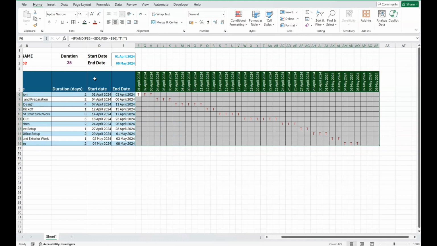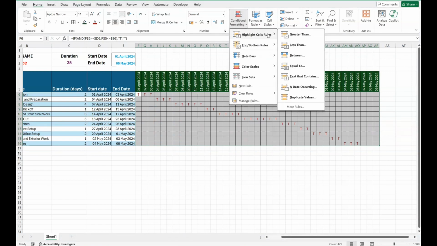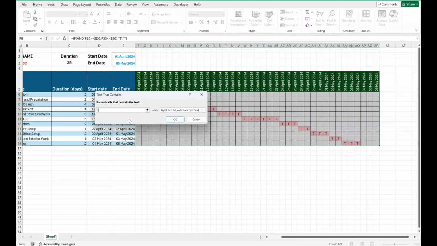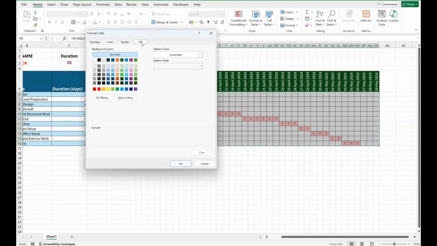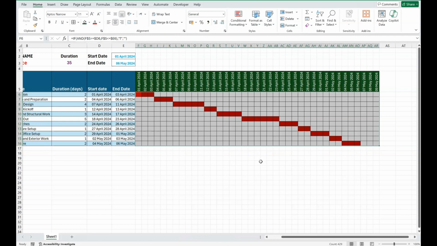Next, keep the range highlighted and apply conditional formatting. Go to the conditional formatting option and select Highlight Cells Rules, then choose Text that Contains and type T in the format cell box. Next, click the drop-down menu and select custom format, then choose dark red as the fill color. This will give us a clear visual representation of the project timeline.